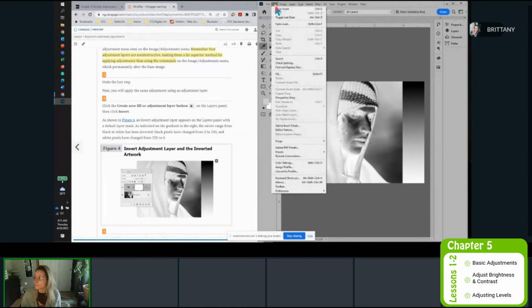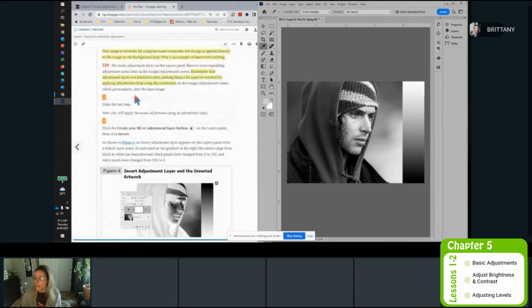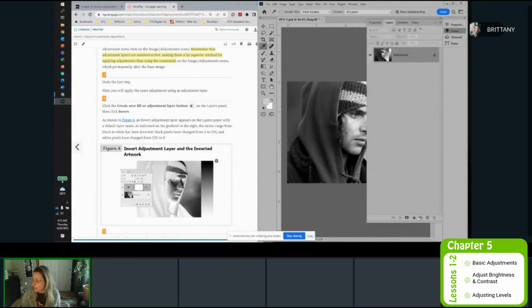So it says undo your invert. And now create a new fill or adjustment layer button on the Layers panel and click Invert. So this is the opposite way, the non-destructive way. So we would click this little button here, and then from this menu, we would choose Invert.